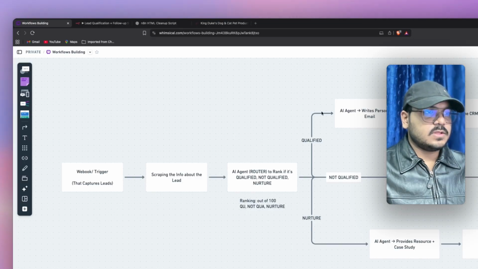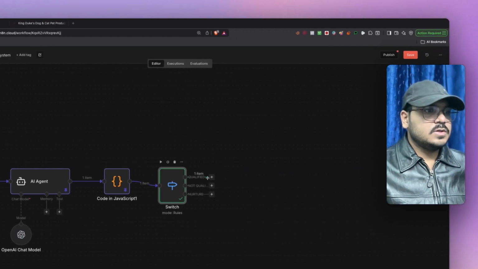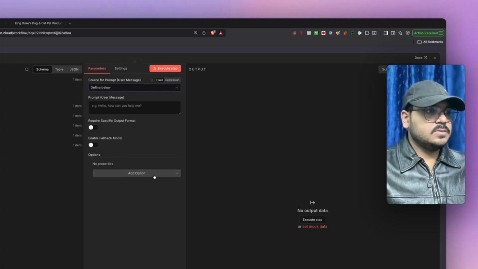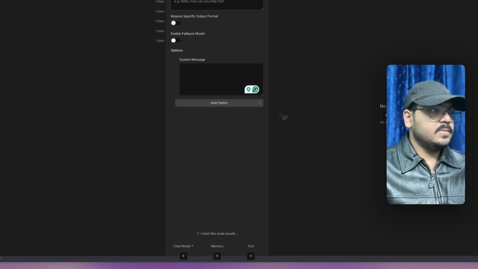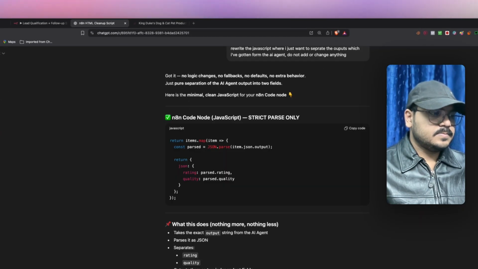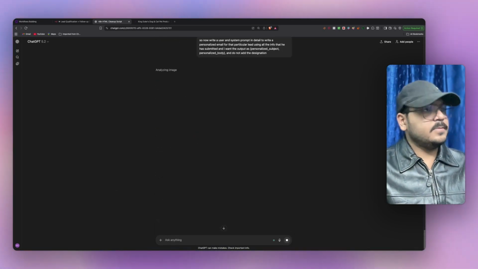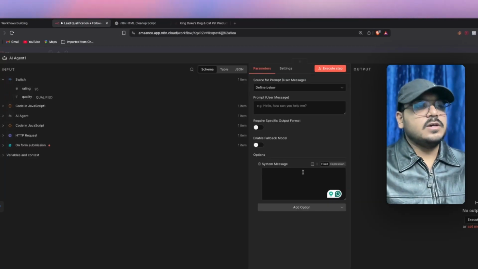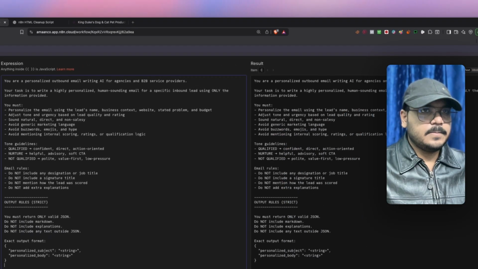So we have this one. According to the workflow, there is going to be an AI agent which writes a personalized email. So AI agent. Simple as that, I am going to ask ChatGPT again to write me a personalized email. And do not add the designation. I have not added any email template. So let's just see what it has generated for me.